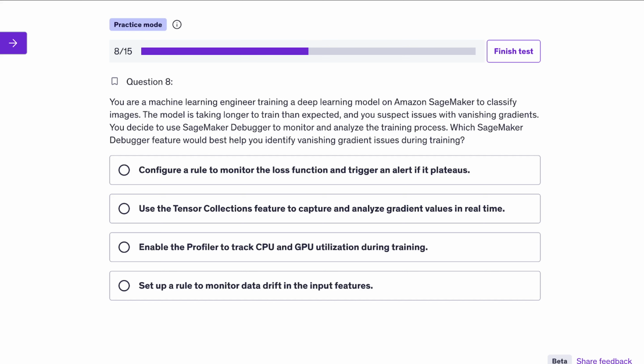And finally, set up a rule to monitor data drift in the input features. Data drift is unrelated to vanishing gradients, which are caused by the model's internal optimization dynamics. So this option does not make sense. So the correct one is option 2.